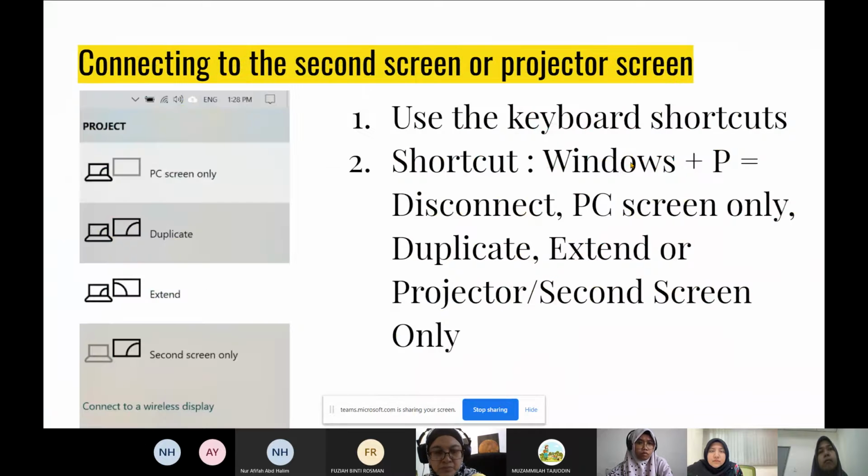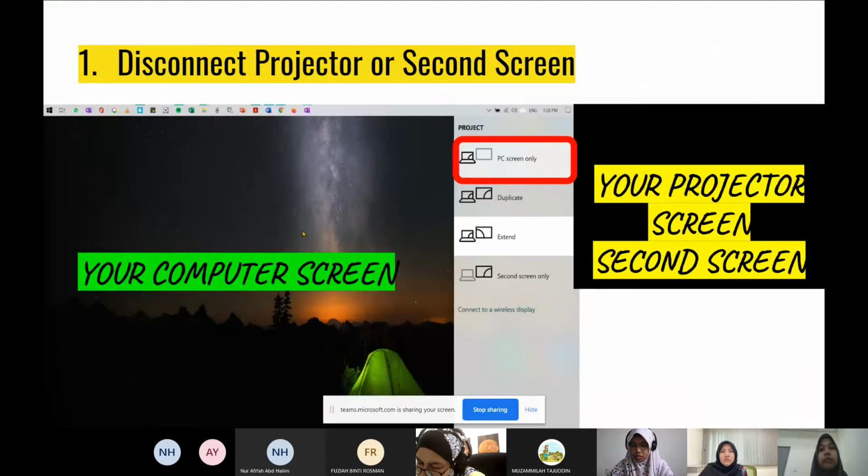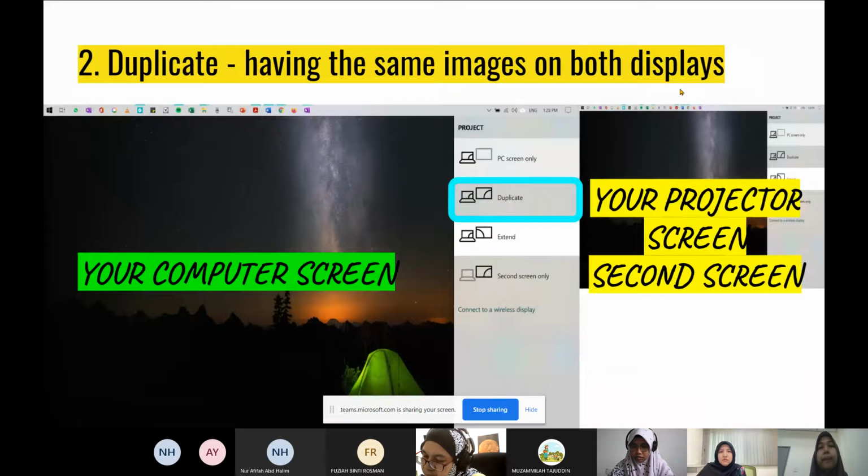So, connecting to the second screen or projector screen. Just now I mentioned it to you: Windows button plus P, and you'll see all of these. If you want to disconnect your screen, you choose PC screen only. This way, only you can view what you want to view on your laptop. The second screen is switched off. The next one is duplicate. What you have on your laptop is projected or shared on the second screen.